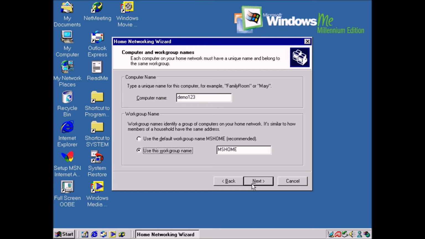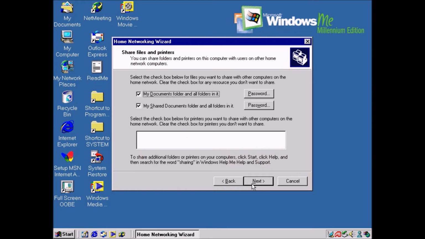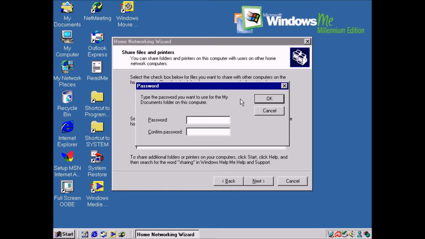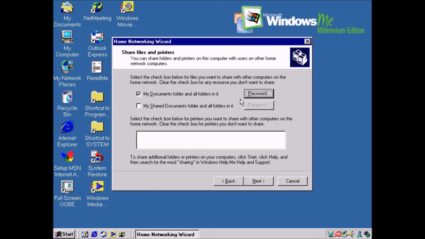One of the great things about a home network is the ability to share files and printers. Here, I can specify sharing of the My Documents folder or sharing of a My Shared Documents folder. I can even password protect these. If I had a printer attached to this computer, I could share that too.